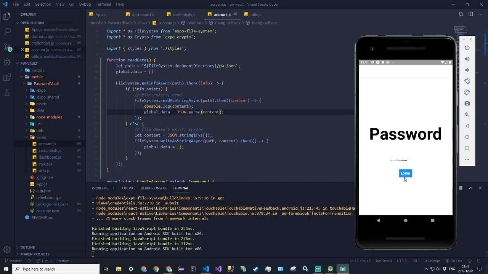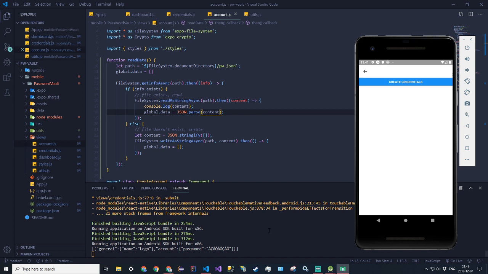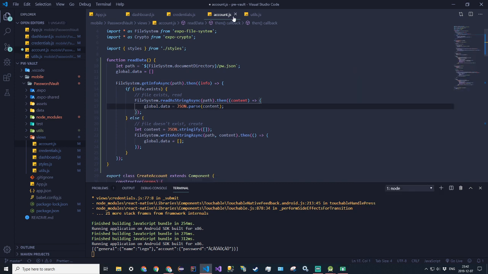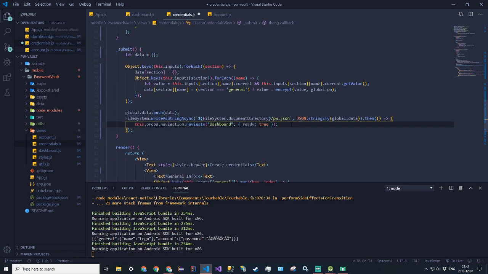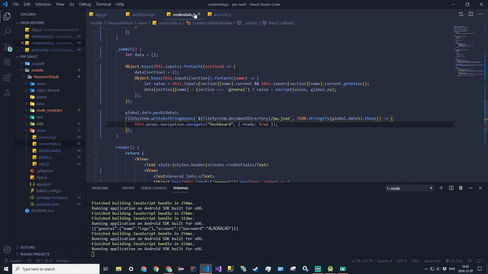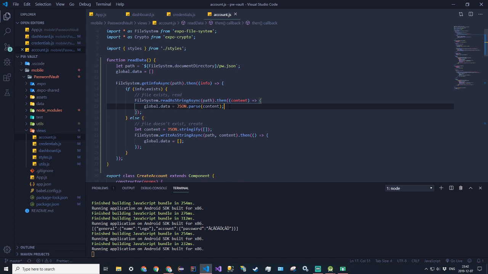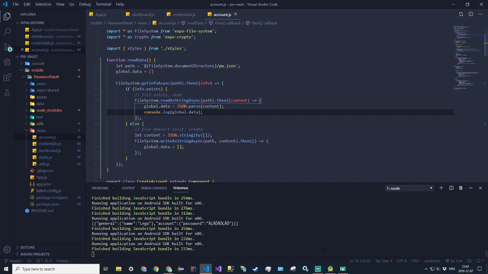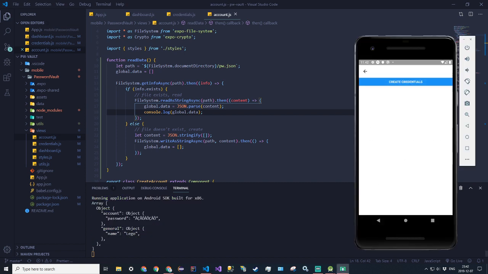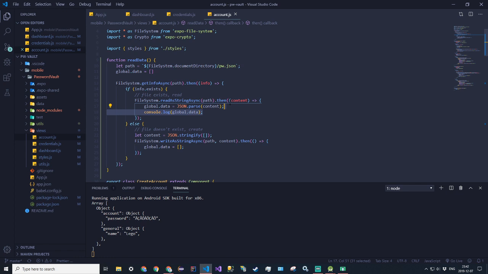Alright, let's see. Login. It did work! It did work, but it's not. It did work. Alright, so it saved it. Nice. That is good. Okay. But now it's not reading it. Let me see this now. Object account. So global.data is fine.